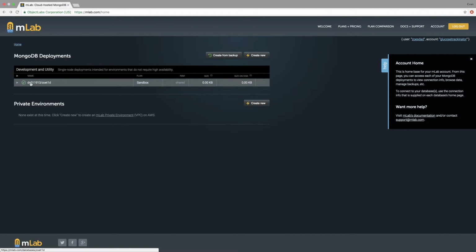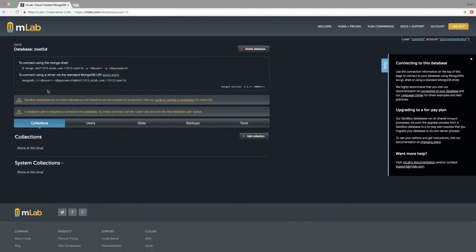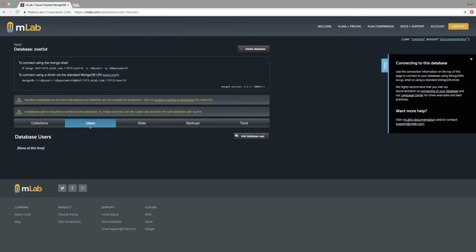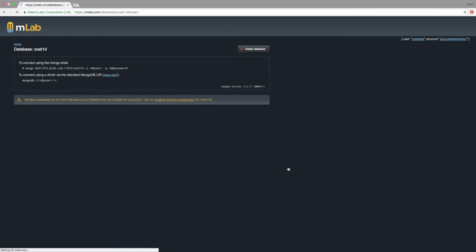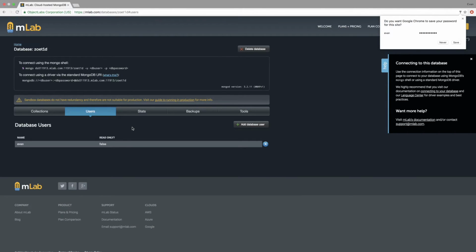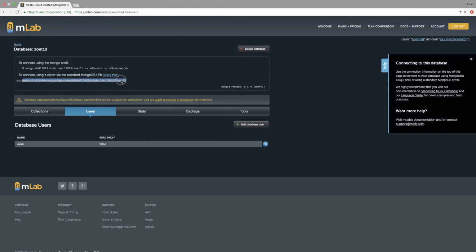What we're going to do is click right here on the database we just created, and what we're going to do is create a new database user. Doesn't really matter what you call it, we're just going to save this and hold on to it. And we do not want to be read-only. If you look right here, this connection string is the most important part. We're going to replace DB user with Evan, and then we're going to replace the DB password, the password that I just typed in. So this is the part that you're going to need to copy and hold on to.